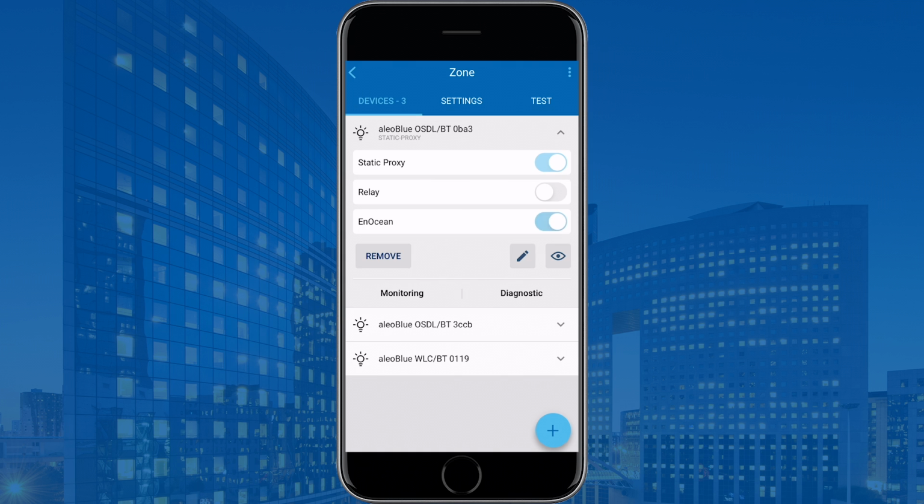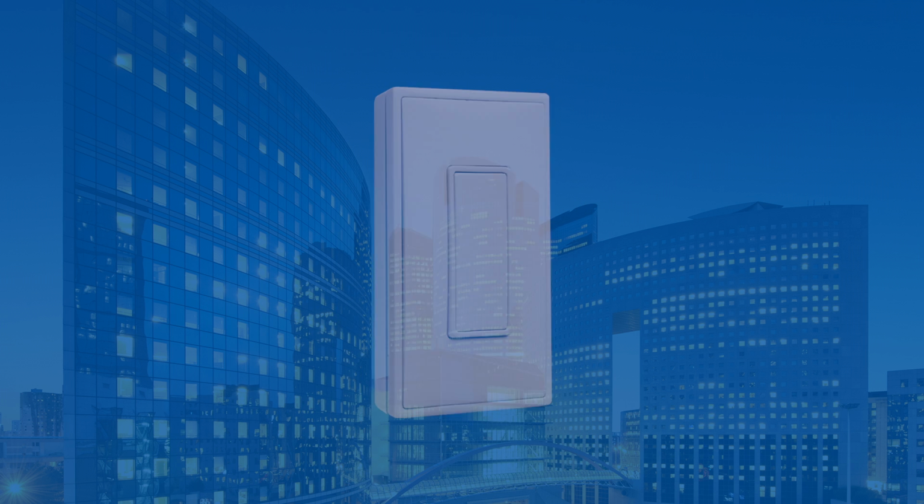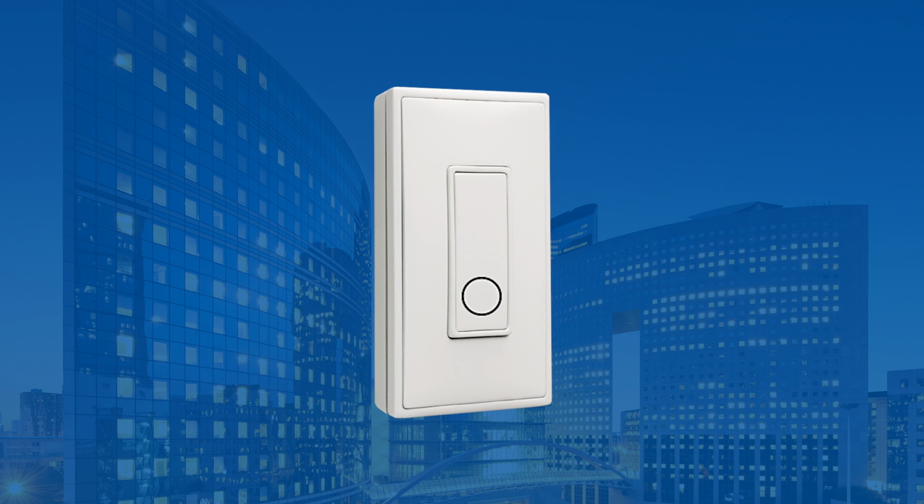Now the dimmer switch is synced to your fixtures. For single rocker, press down on the switch to turn the lights off. Press up on the switch to turn the lights on. To adjust the brightness or dimness, press and hold the up or down buttons.